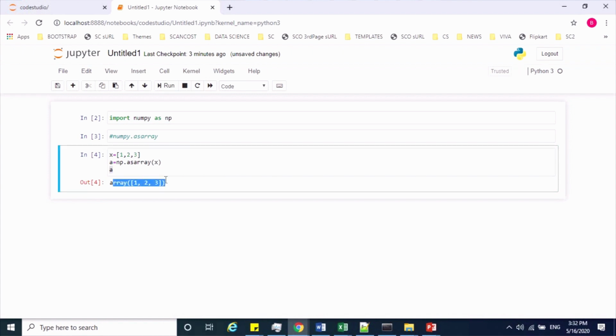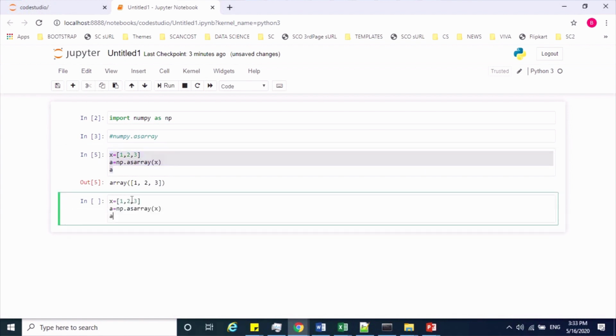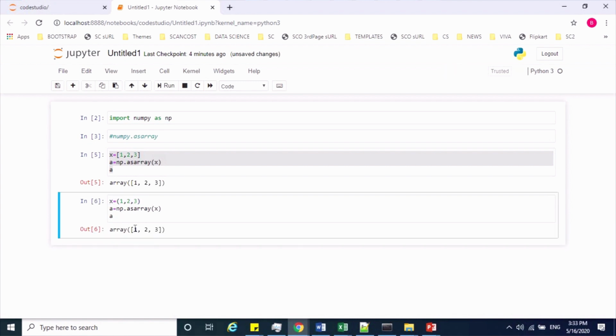Now if you wanted to create an ndarray object for a tuple variable, let us see how to write the code for that. I'll copy the same, and instead of the list, I'll use the tuple. This is my tuple variable. Let us see. For a tuple also we are able to create an ndarray object using the asarray method.